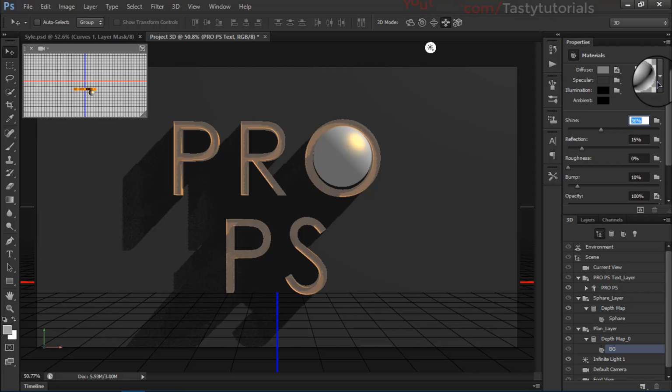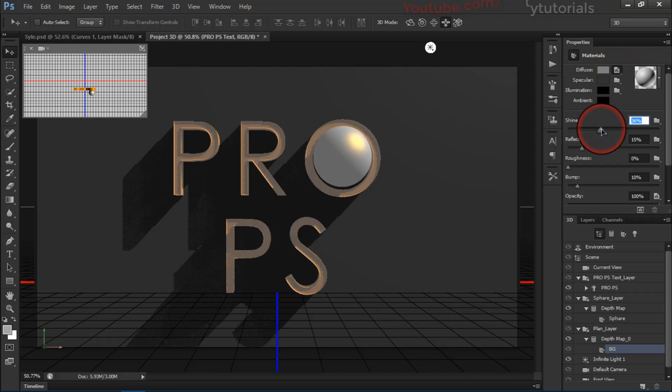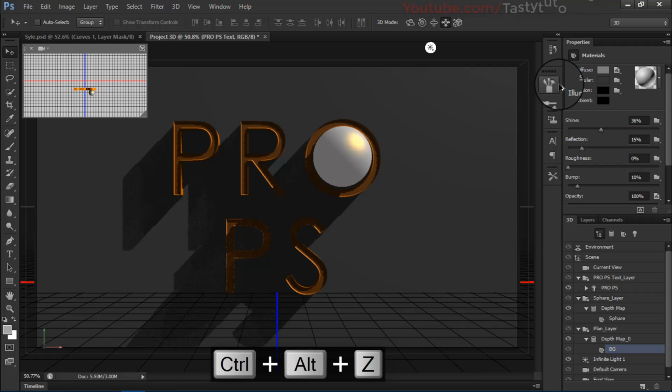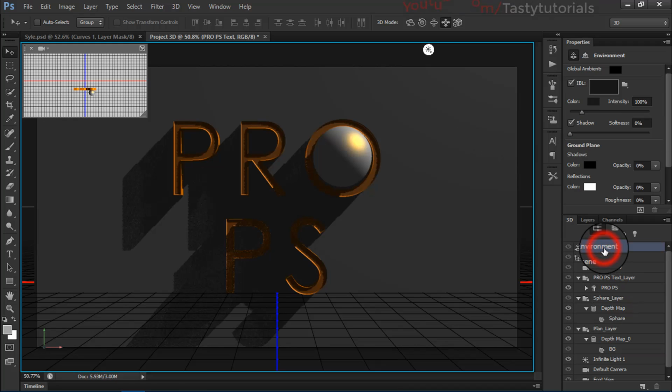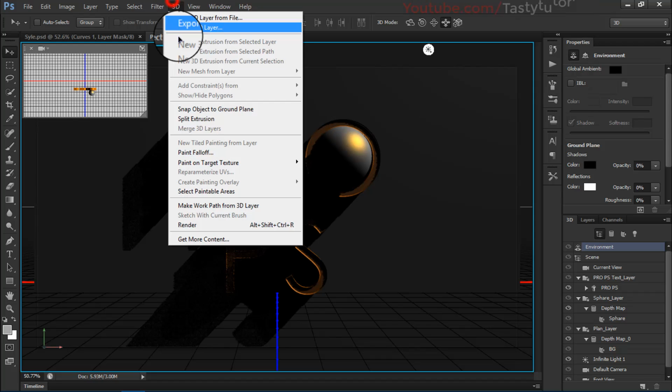I think I don't need to change anything else. If we remove this texture, it's not a good thing because it will look like a reflective surface, so I don't do that. Now let's go to environment. Here is the IBL setting. If you turn this off, let's render it now.